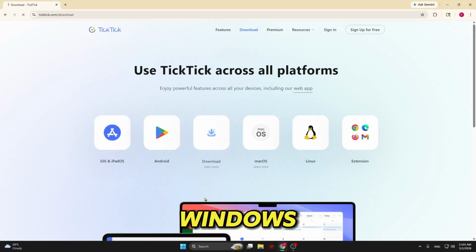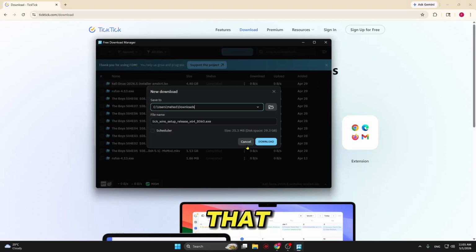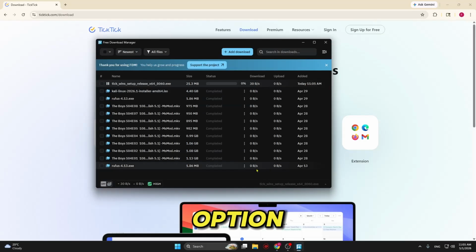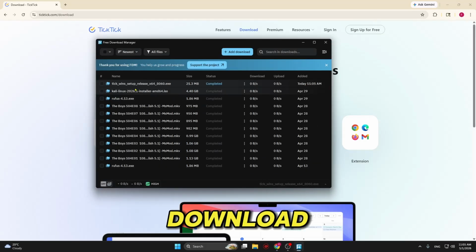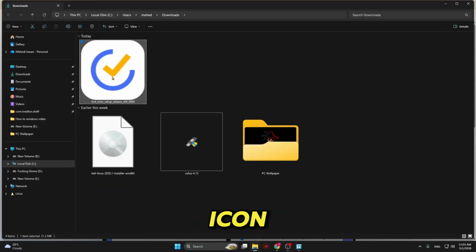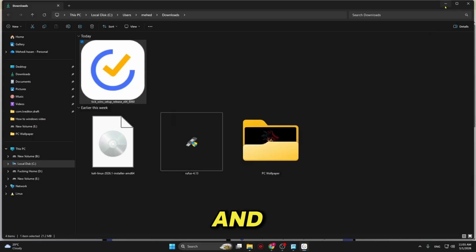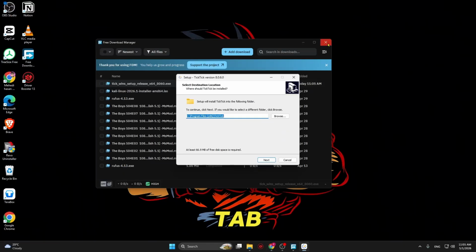I'm going to go for Windows. Click on that, then you're going to get the download option. Click on this, and after that your download will be completed. Now if you click on the folder icon, double-click to install. Click yes for the permission, and now simply minimize all of your background tabs.